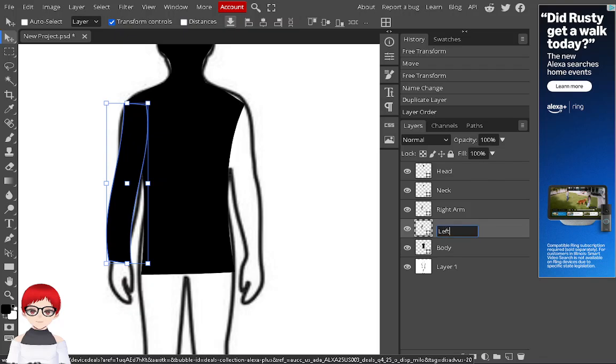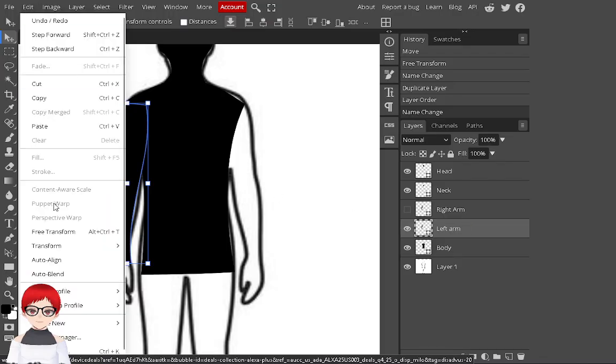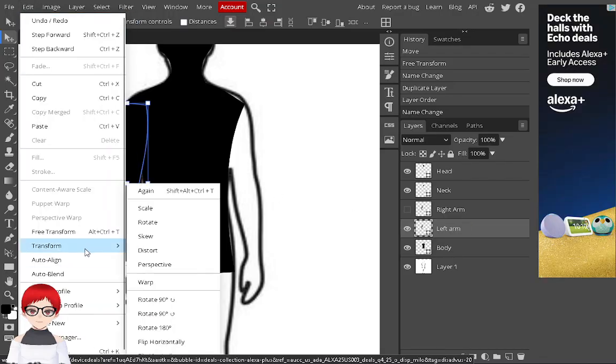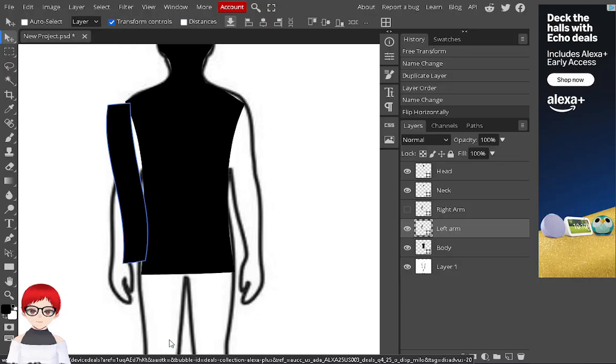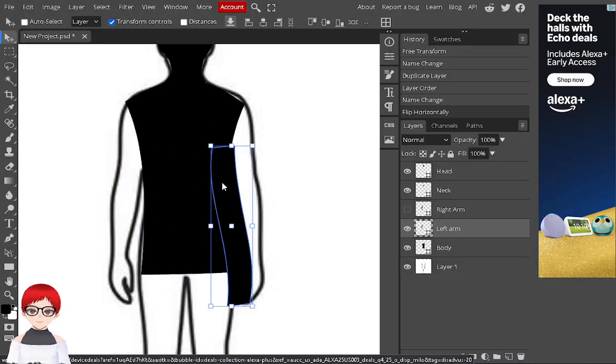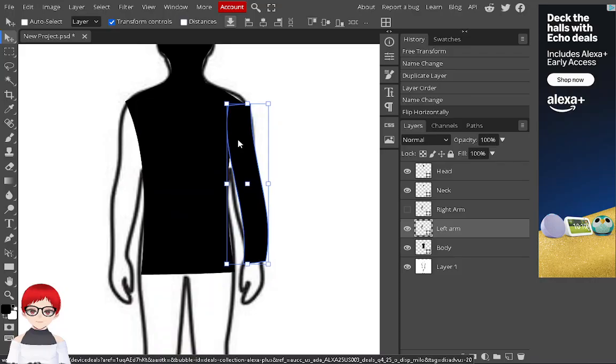I'm going to name this our left arm. And if you hit the eye icon, it will hide the part you just drew over. So I'm going to hide the right arm. I'm going to go to my Edit tab and hit Flip horizontally, because by doing that, I can save myself that little bit of time and be able to make another arm a little bit quicker.